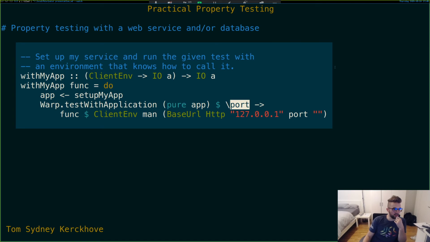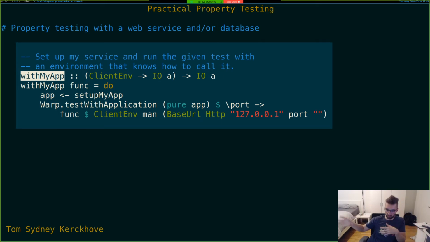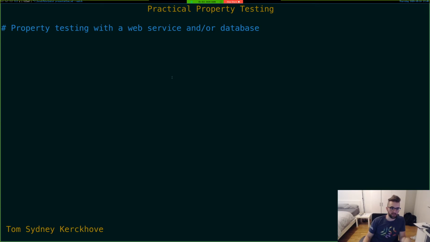And once we've got such a thing, we will write what's called a spec with function. And spec with denotes a test suite where every test might have access to this client environment. And then using with my app, we can turn a test suite that can use the client environment into a test suite that doesn't. And here is an example of what that would look like in practice.